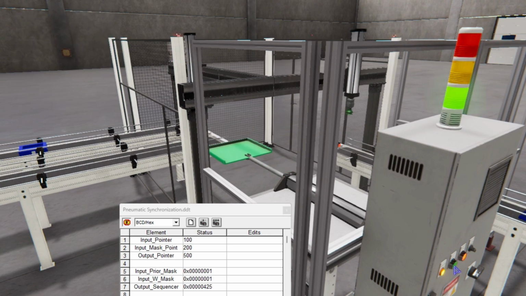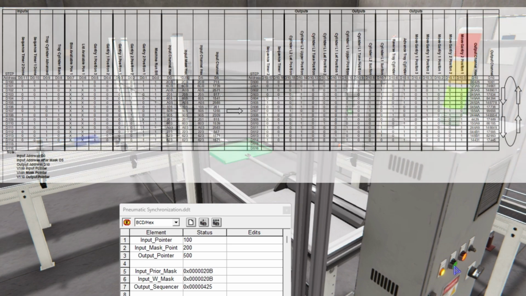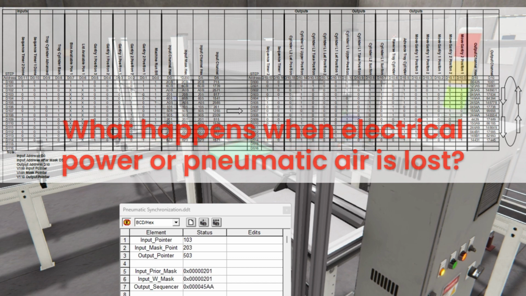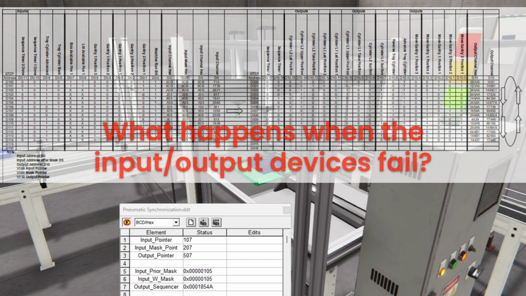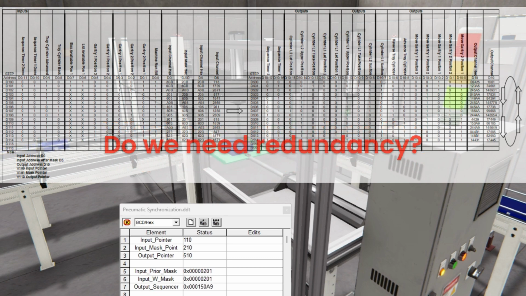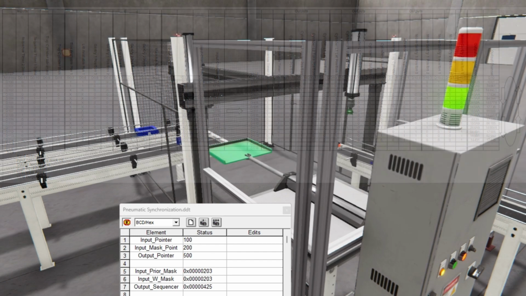Flowcharts or sequence tables can be used to fully understand the process that needs to be controlled. It must also answer questions like the following. What happens when electrical power or pneumatic air is lost? What happens when inputs and output devices fail? Do we need redundancy? This step is where you'll spend most of your time.